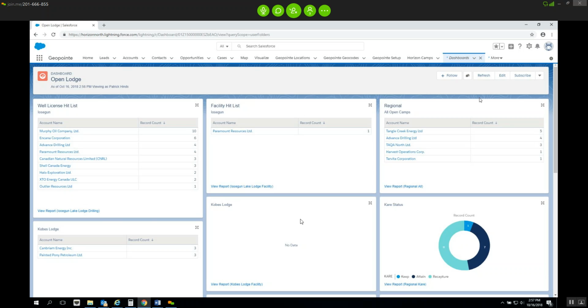So if we look over to the left, we've got some different ones. The first one says Loose Gun. So we know that I've got a shape on the map called Loose Gun. And then we loaded up last week the well licenses, and these companies showed up where those well licenses were tagged with the word Loose Gun.